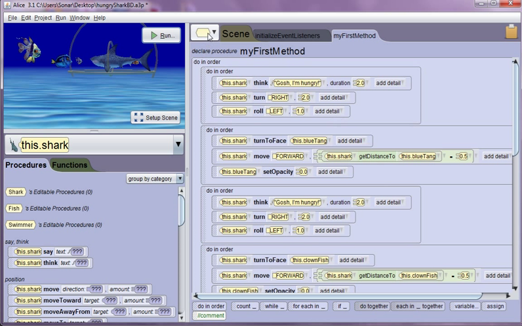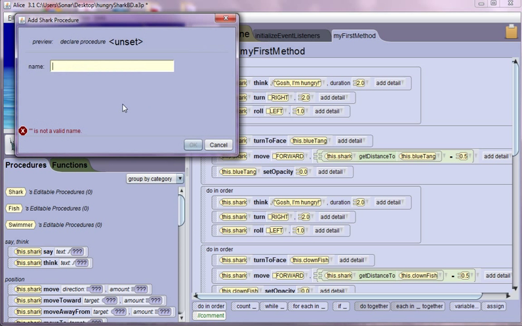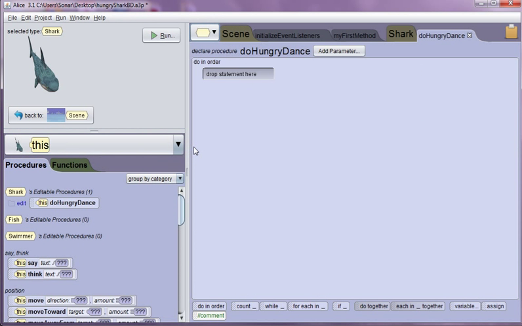I'm going to click on this icon's drop down, and for the shark, I'll add a procedure. Name the procedure. I'll call it do, lowercase d, hungry dance. Okay, I'm now editing a procedure that belongs, you can see it over here, to the shark. A procedure I'm creating.